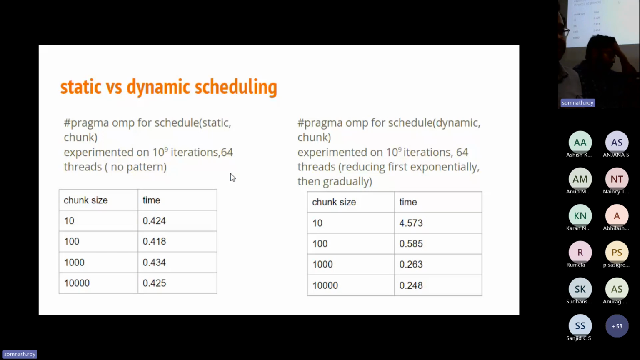When you vary the chunk size in static versus dynamic scheduling, there is a difference in the time taken. In static scheduling, sir might have explained in class that the chunks are allocated in a round robin fashion. So if the chunk size is 10, then IDs 1 to 10 are allocated to thread 1, IDs 11 to 20 are allocated to thread 2, and IDs 21 to 30 are allocated to thread 3.